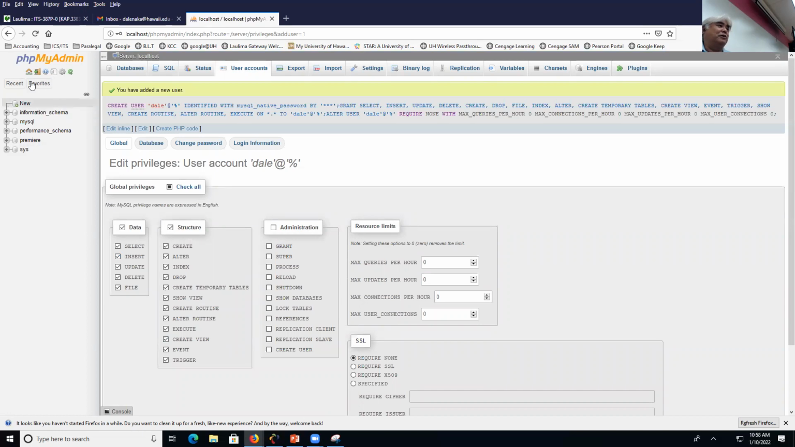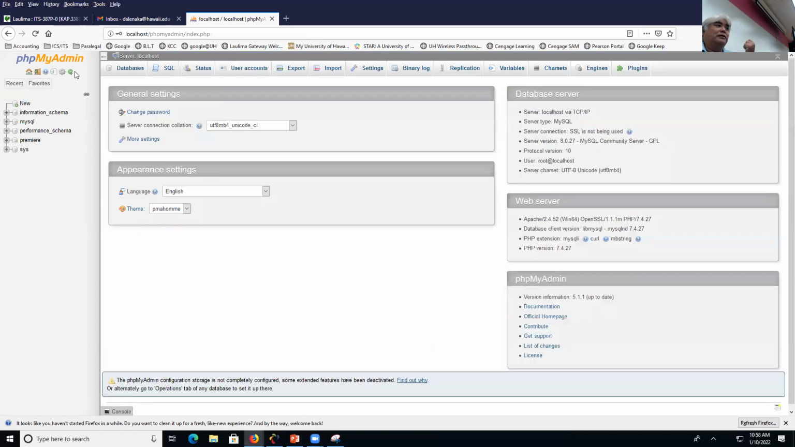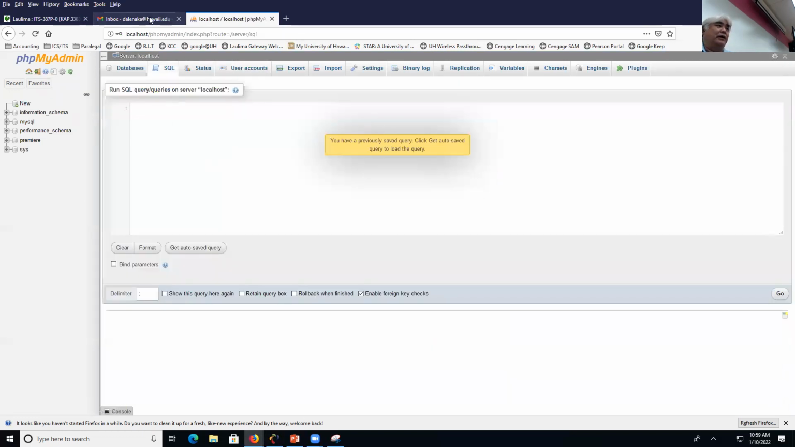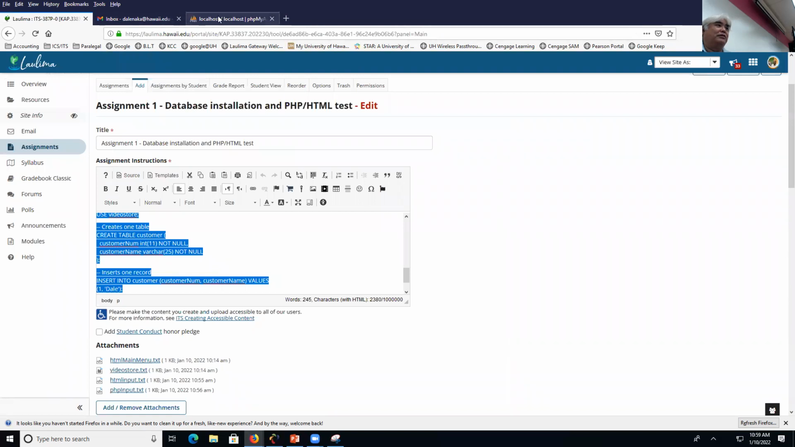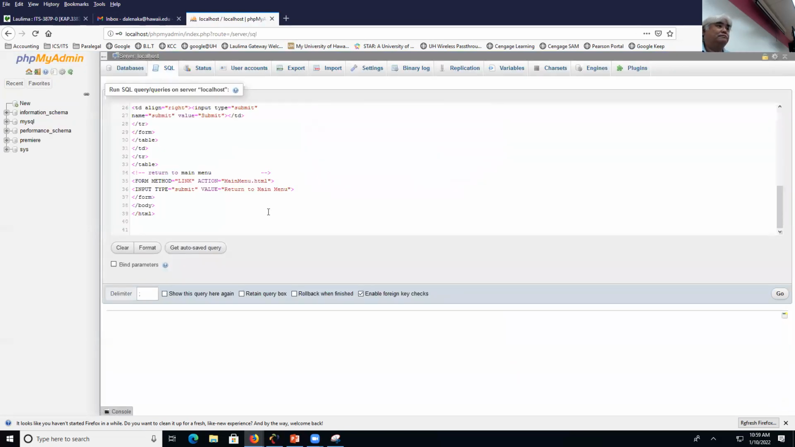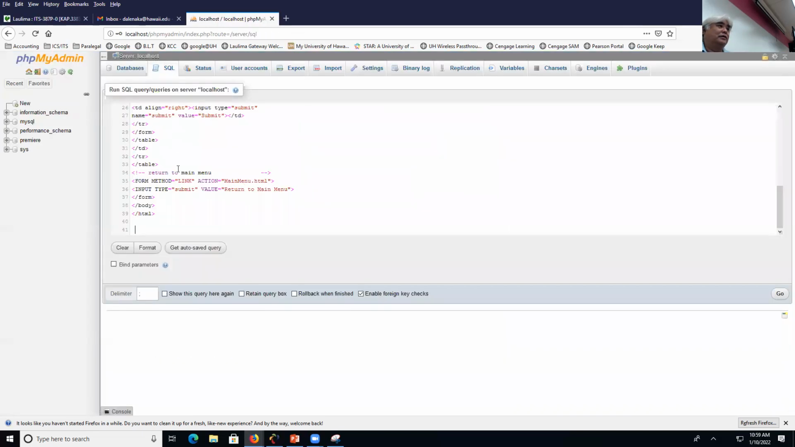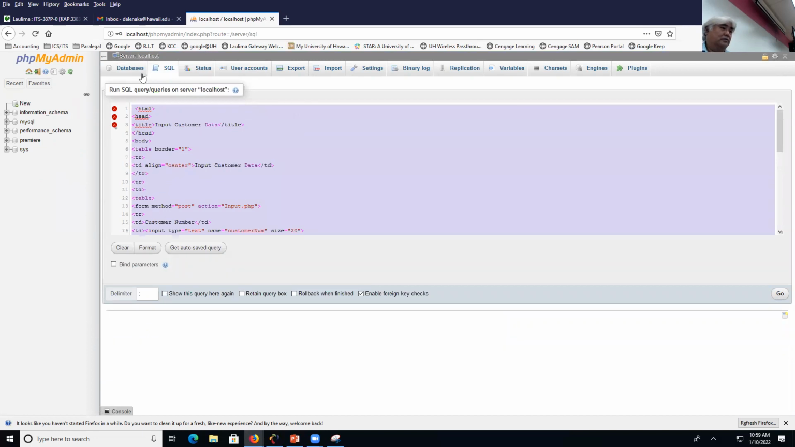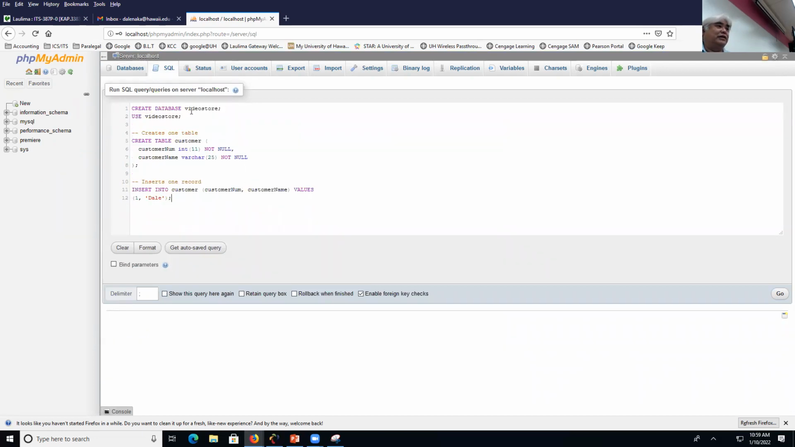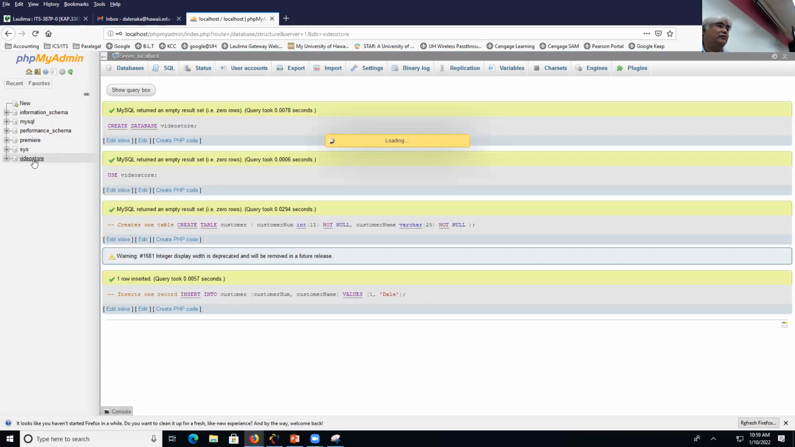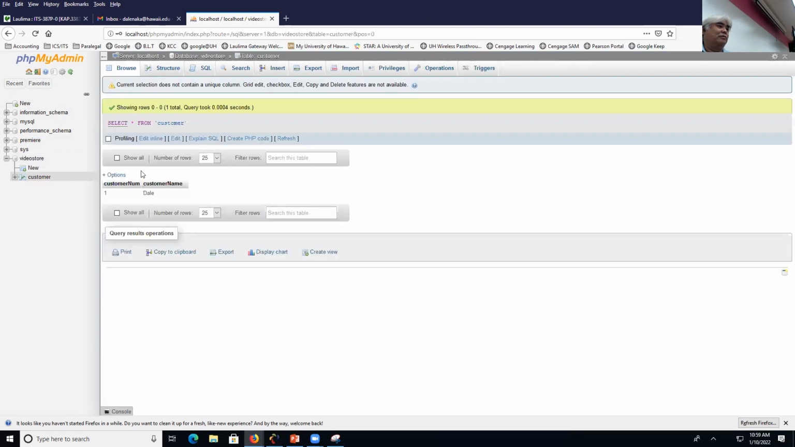To create a database, I'm going to click on my purple phpMyAdmin, and what that does is take you home. I'm going to click on the SQL tab, and from my assignment, I'm going to copy this and paste it in. What it does is create a database, then create a table, and then put in one record, Dale, inside here. So I'm just going to go. Now I have a video store, I have a customer table, and I have Dale.